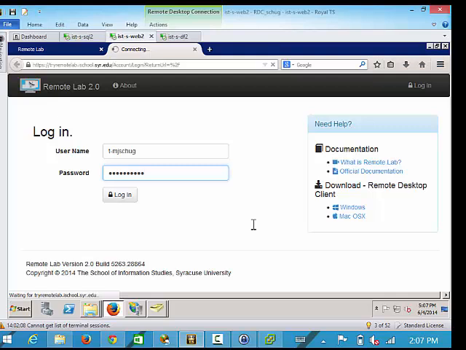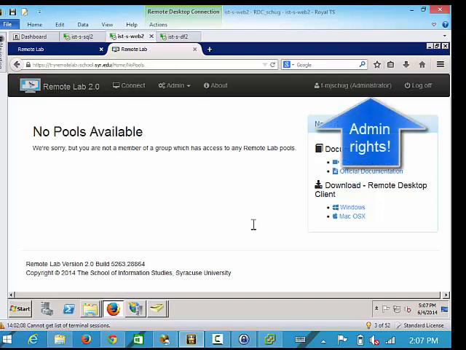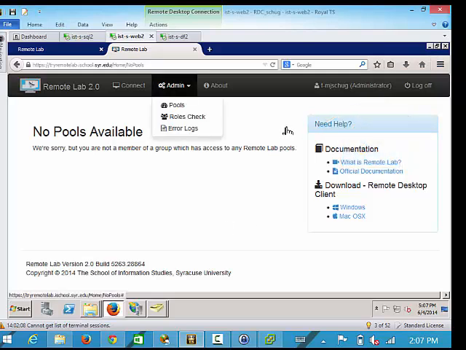And when he does this, we're going to set up our first pool. What's different, when you saw him log in as a user, he didn't have any additional rights or capabilities. When he logs in as an admin, you're going to see this for the first time. No pools available. This means you just haven't set anything up. But you look at his menu, he's got more options now. Pools, roles, check, error logs. We're going to go through all that.